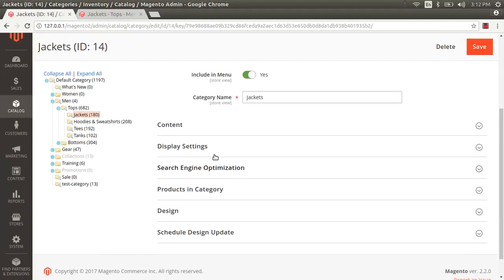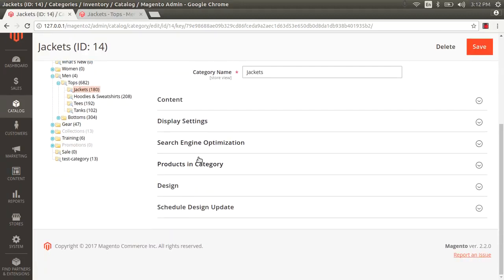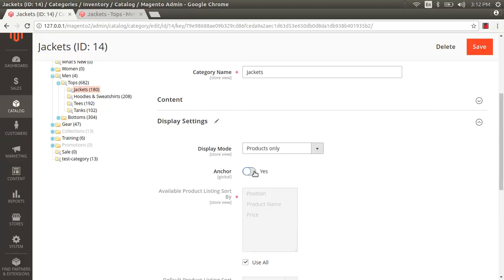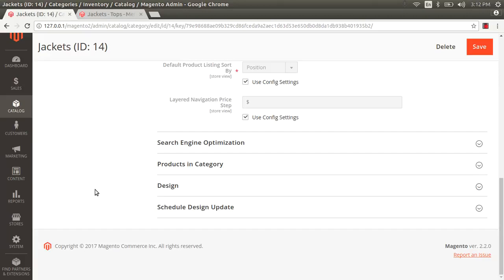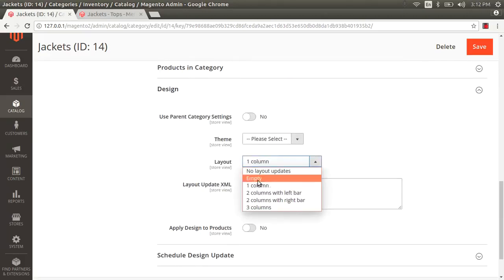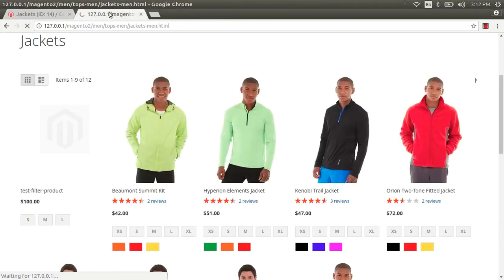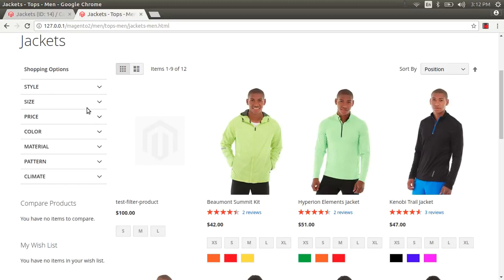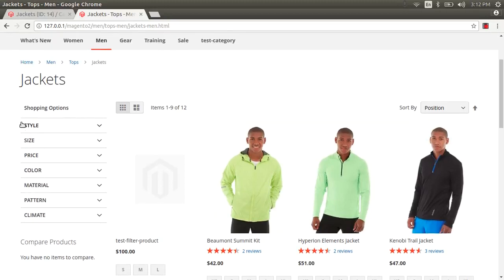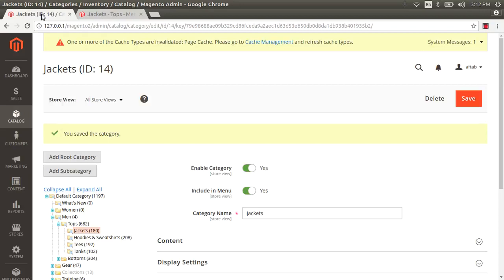So today we are going to learn how we can add a custom attribute inside the left navigation, right? So same thing, left navigation, right, save it and refresh it. So same as previous, these are the filterable attributes: style, size, price, color, material, pattern, timing, right? So how can I add a custom attribute, right?